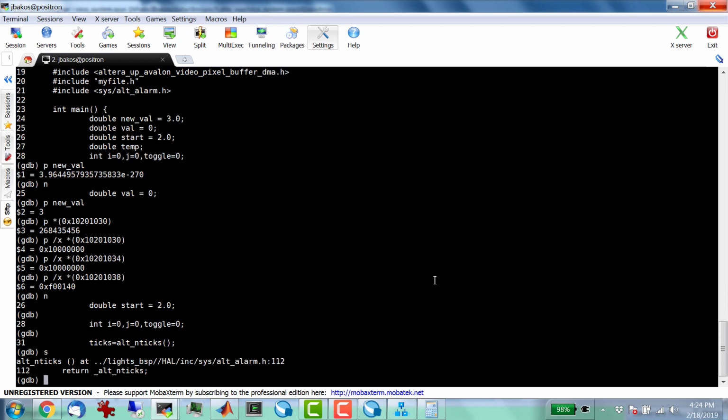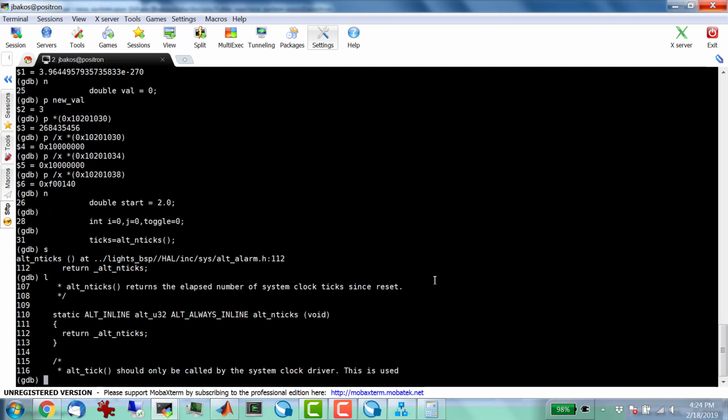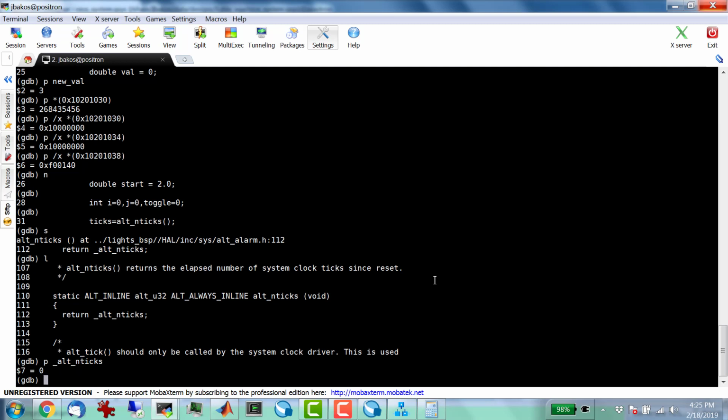So I'll hit S now, and notice it says I'm in alt_nticks at this location, alt_alarm.h, line 112, and this thing just returns. It's just a one-line function. In fact, if I hit L, I can look at the whole function. Static, ALT_INLINE, ALT_32, ALT_ALWAYS_INLINE, these modifiers, alt_nticks, it just returns the number of _alt_nticks. So _alt_nticks is a global variable, right? So I can look at what that is right now. I can say print _alt_nticks, and it's 0.